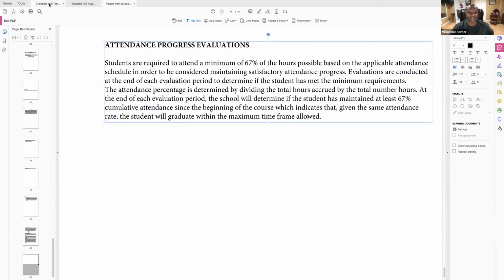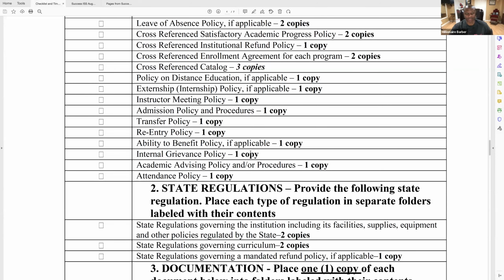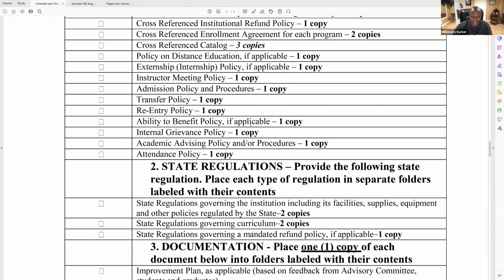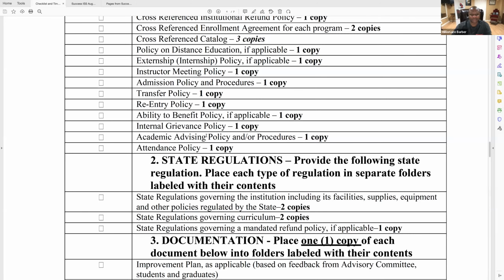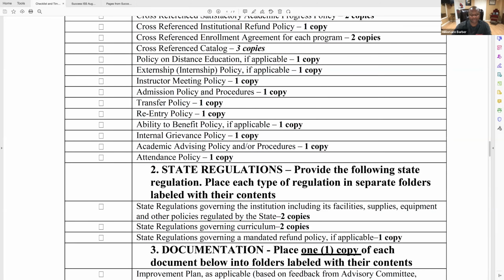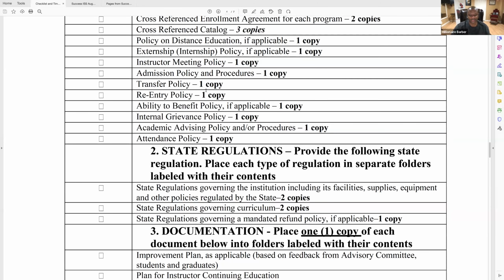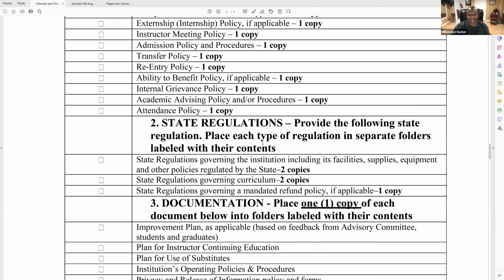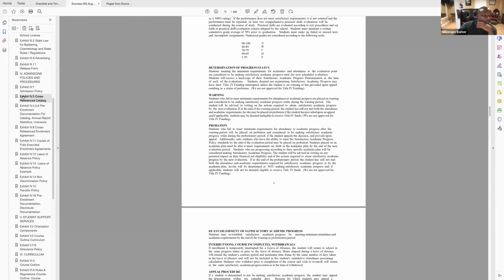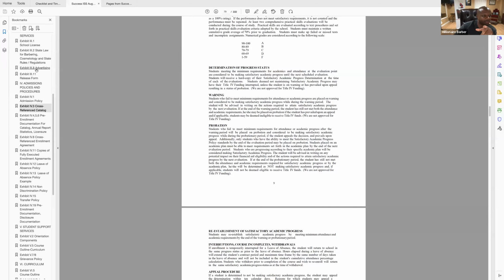All right, so what we just did, the first part right here, it took us 30 minutes. Now, look at this. State regulations govern institutional facilities and equipment. This is already in their institutional self-study. Watch this. Go to the ISS, and that's state regulations.